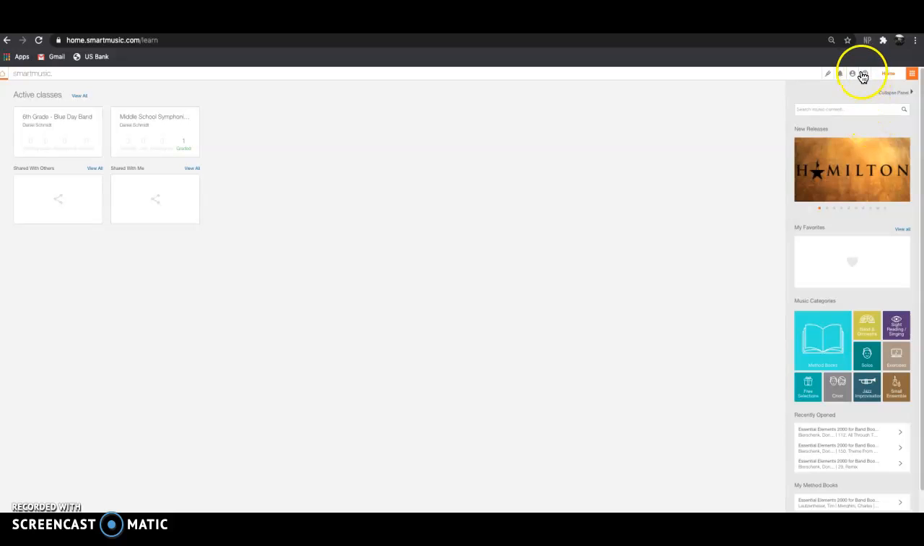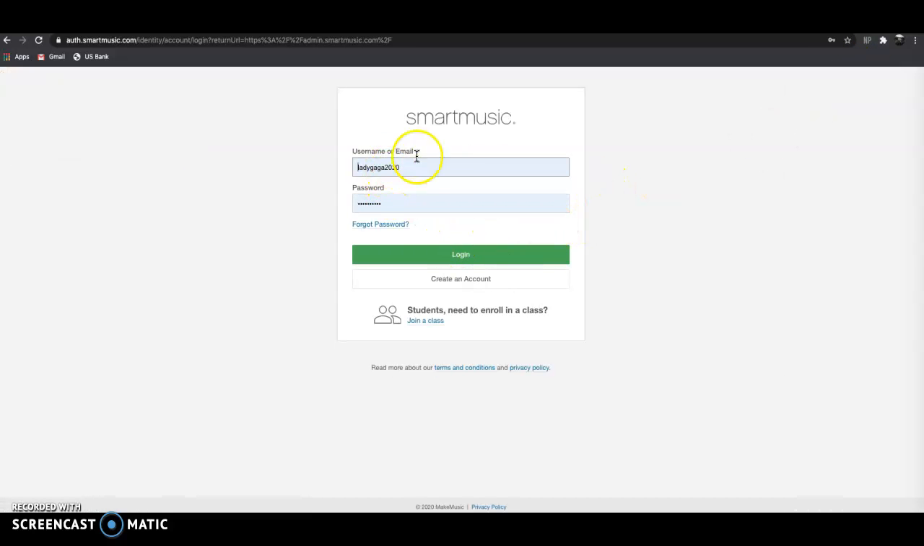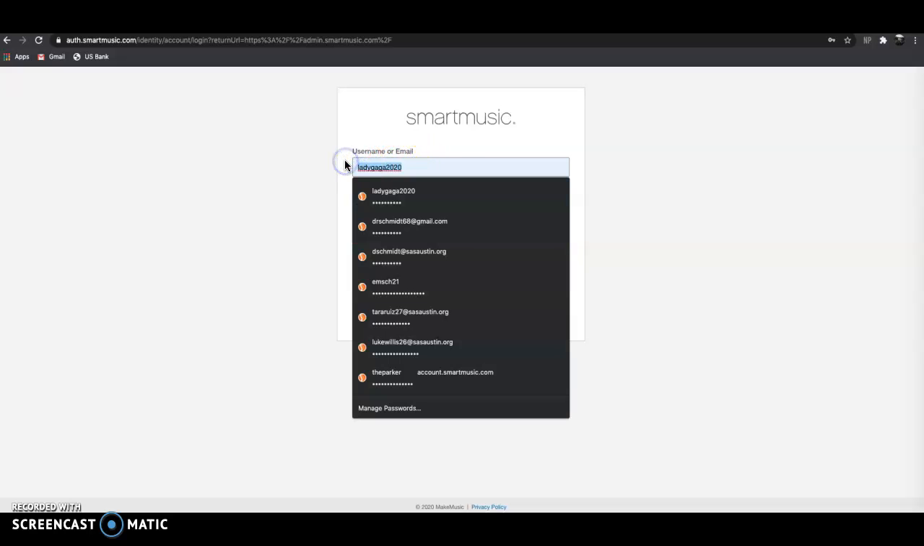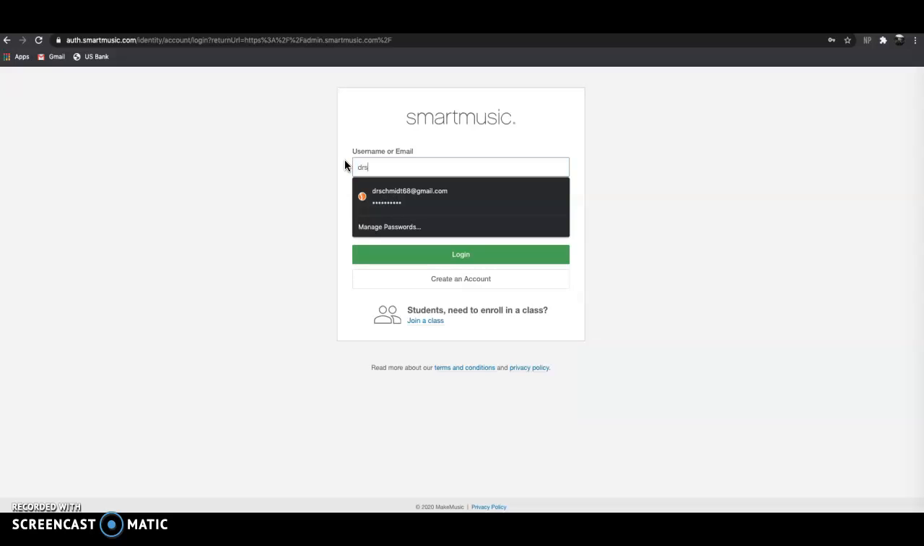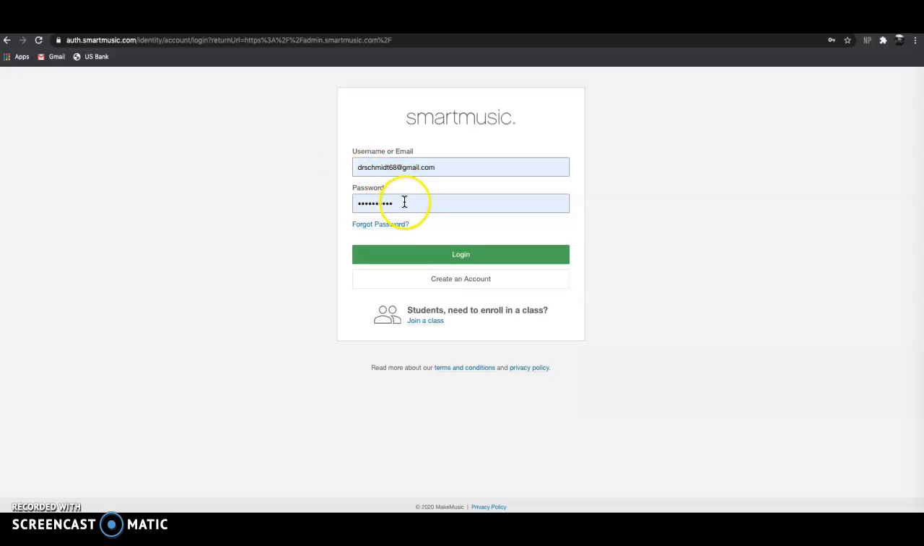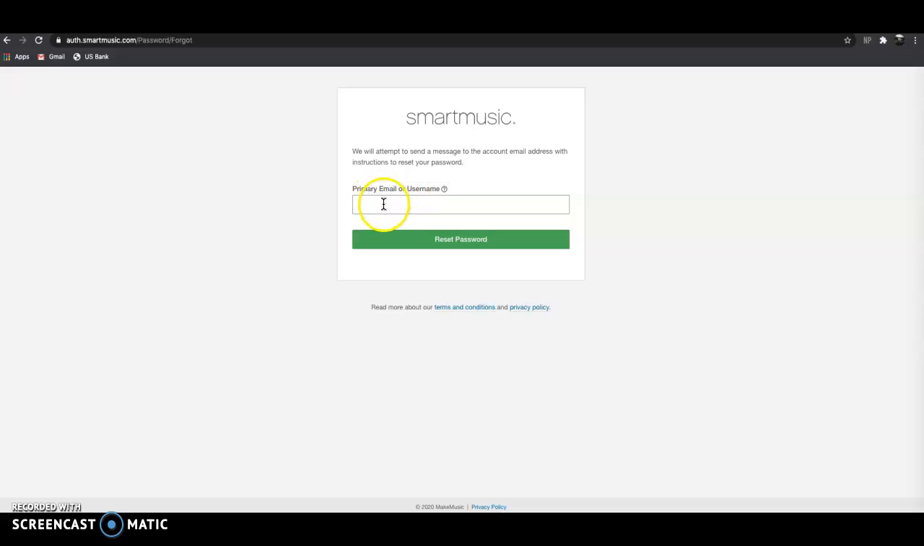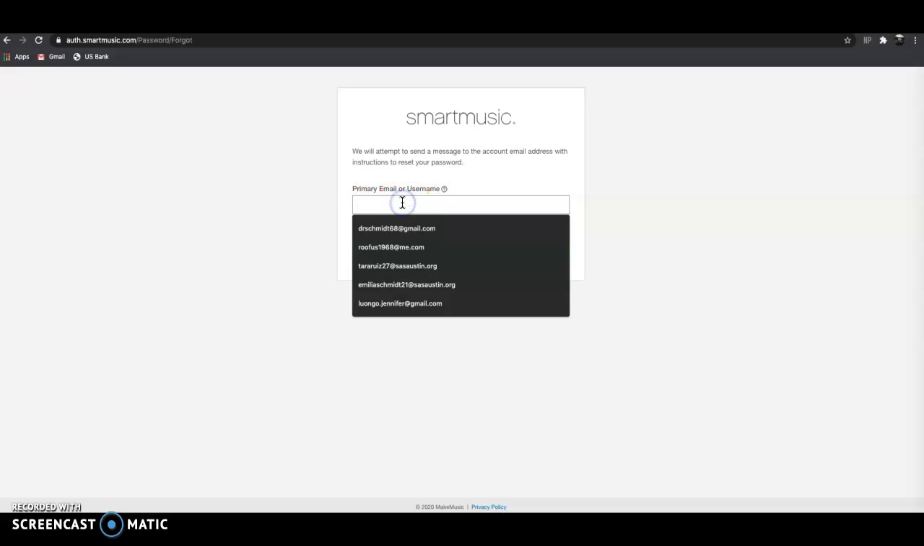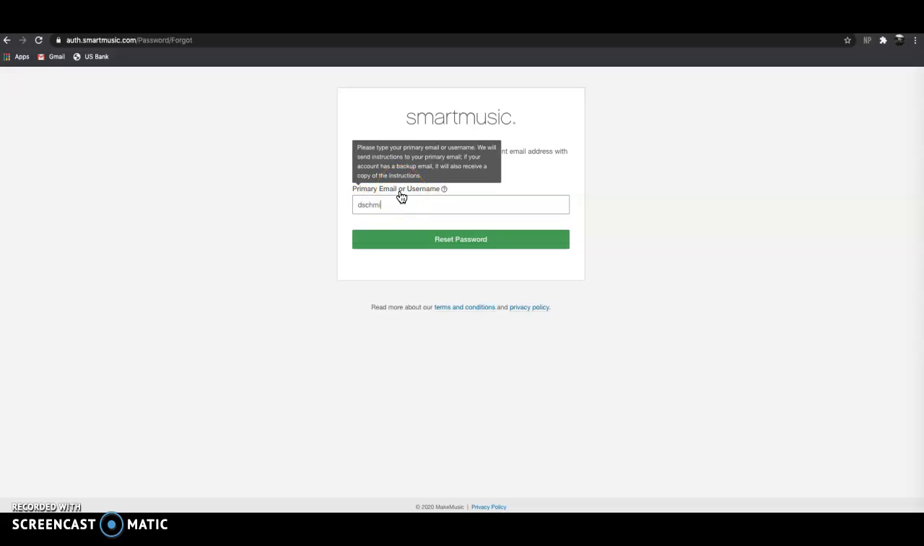Okay, so I am going to log out because what do you do if you can't remember your password? Oh no. Okay, so I enter my school email. And then you're just going to, actually, you don't have to enter your school email. Just click here on Forgot Password, and it's going to ask you for your email or username. So enter your school email right here.